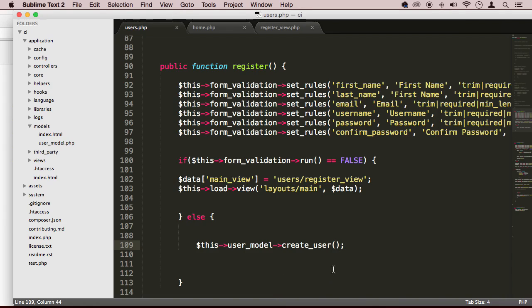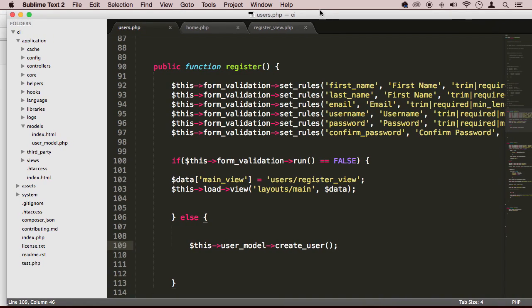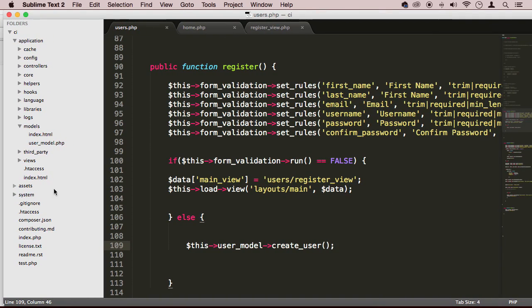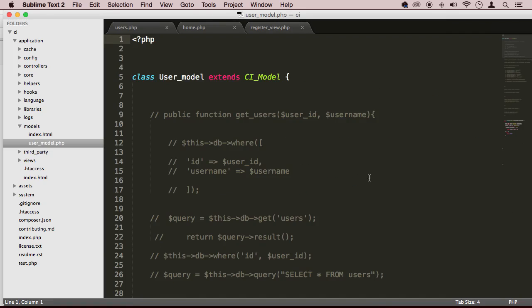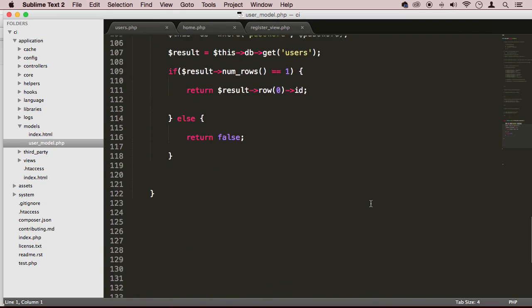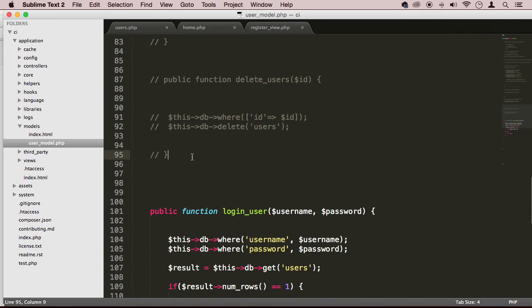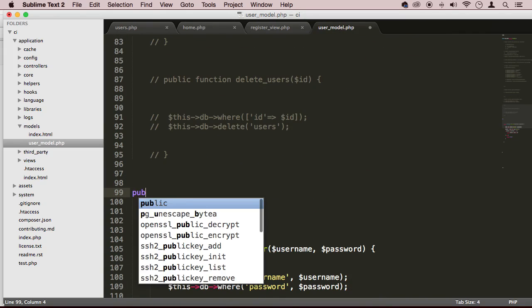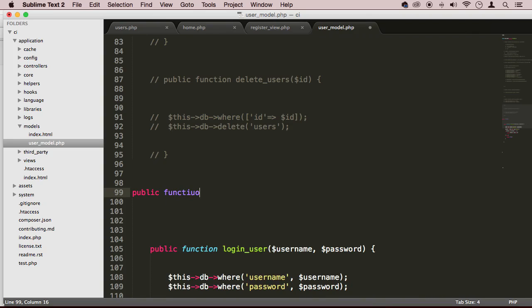All right, so let's go. That's it. Actually, we're gonna do this in the next lecture, but let's just set it up real quick, okay? So let's go to our user model. I think we have right here somewhere it says login user. Before login user, we're just gonna say public function.